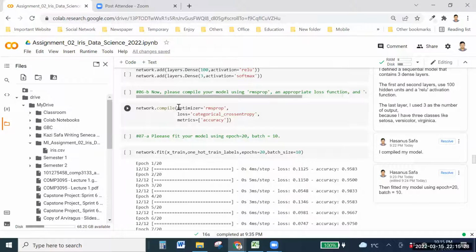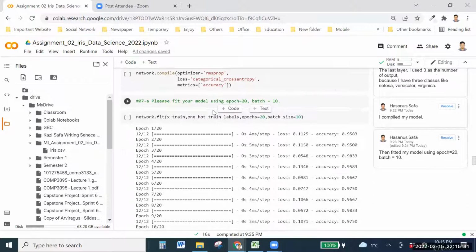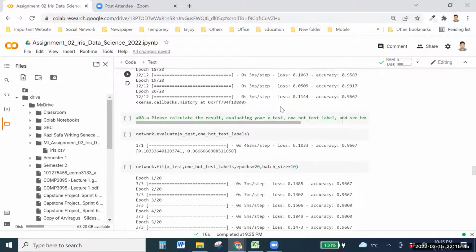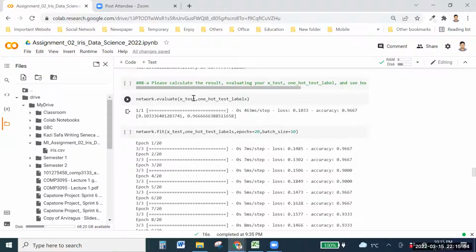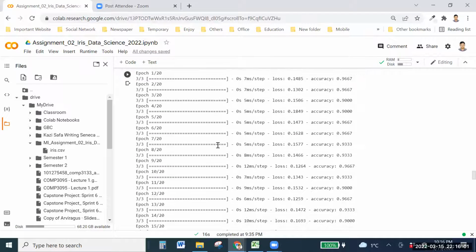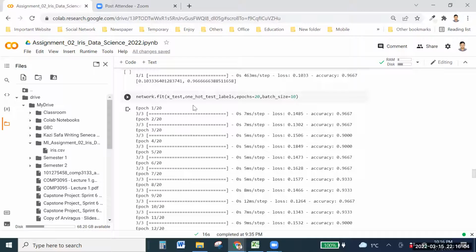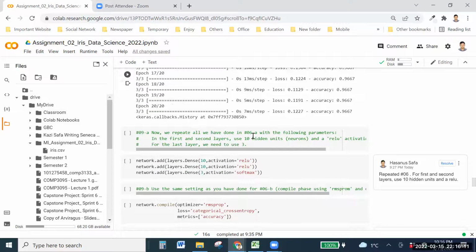Then I compiled my model here. After that, I fitted my model using epochs equal to 20 and batch size equal to 10. Then I calculated my result and evaluated on Xtest and one hot test labels. After that, again I fitted my model using epochs equal to 20 and batch size 10. In number 9, I repeated number 6.